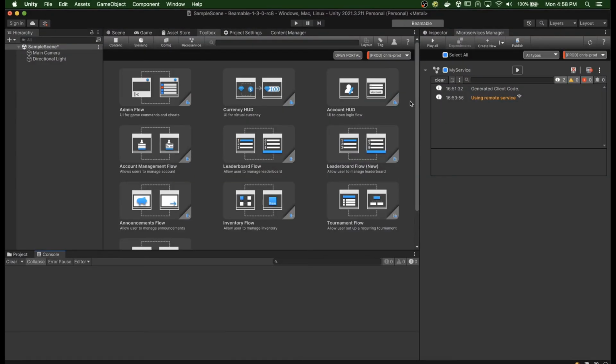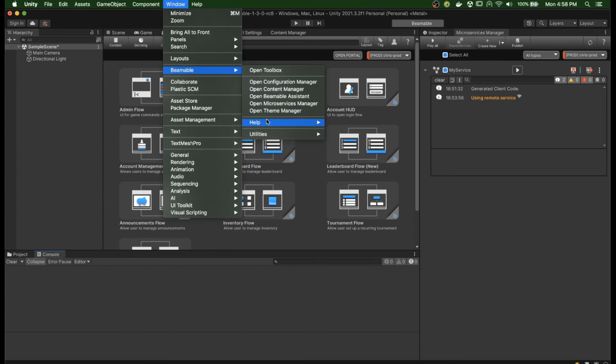And now it's time for the Beamable bonus tip. If you ever run into a problem with Beamable and you want to reach out to us on our Discord server, one thing that's really helpful to bring along is your diagnostics file. You can get a diagnostics file by going to Window, Beamable, Help, Generate Diagnostic Info.